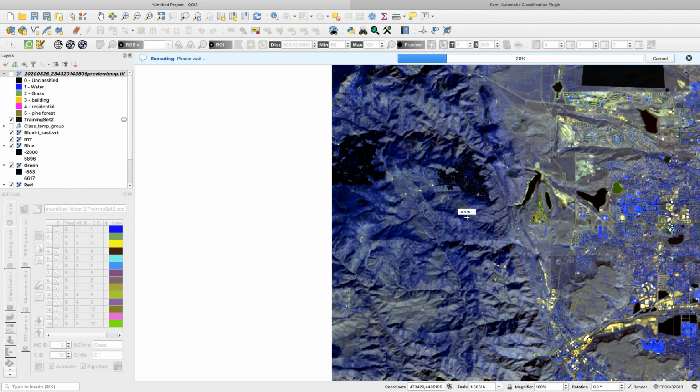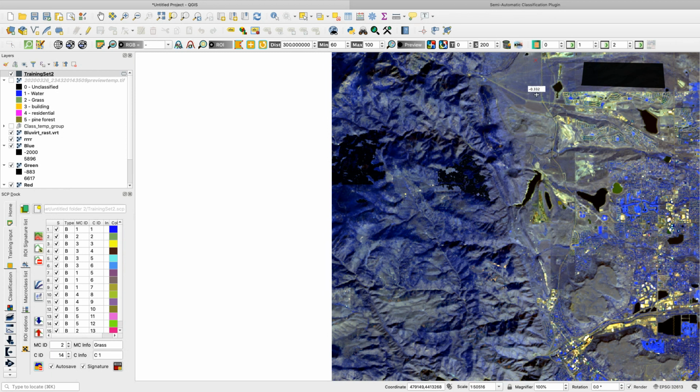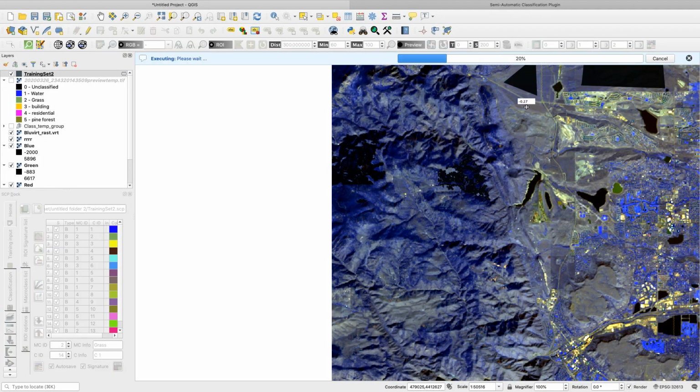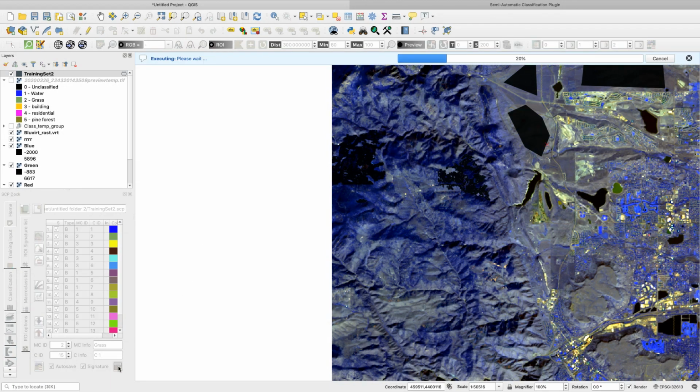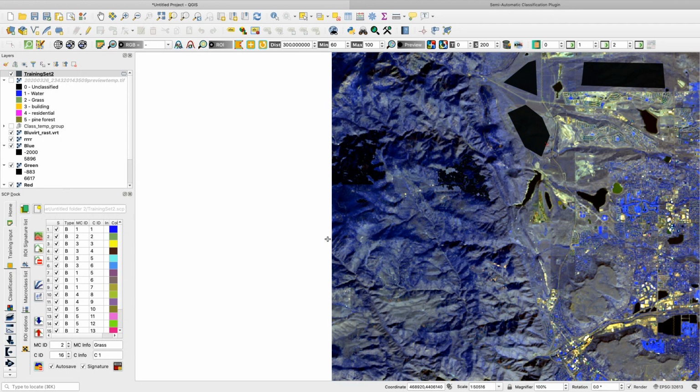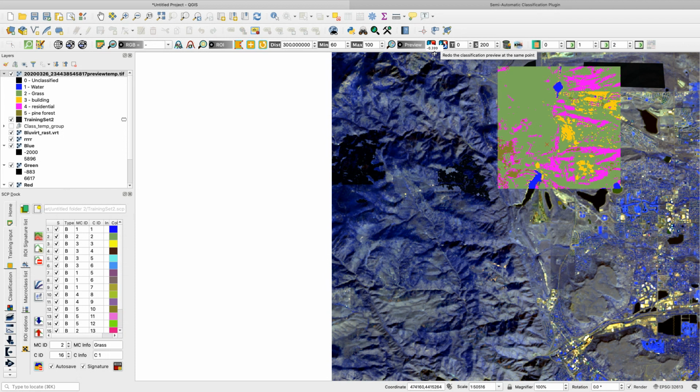Okay. Let's pick this up as grass over here. And let's pick this up as grass. Let's pick that up as grass over here. Okay. Let's see if that's helped us out at all. Yeah, it's starting to help us out.